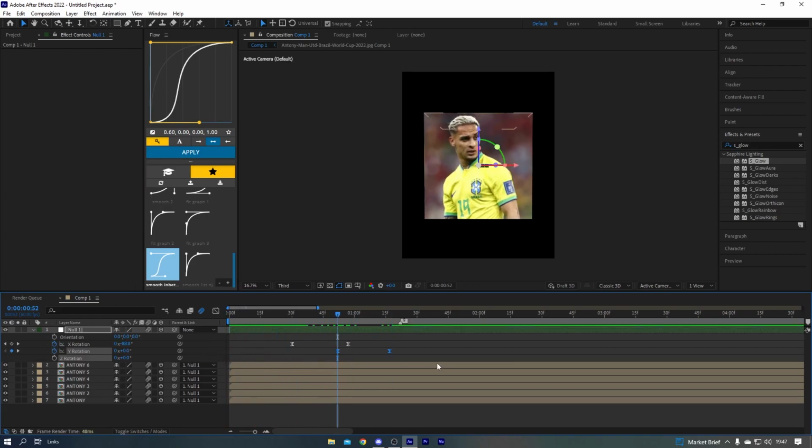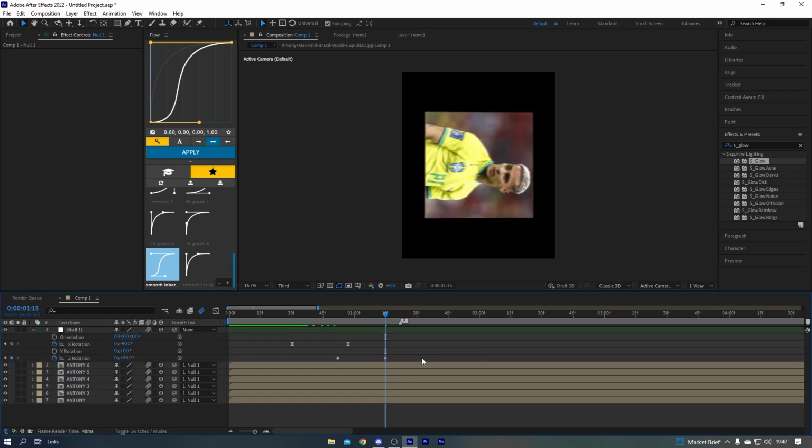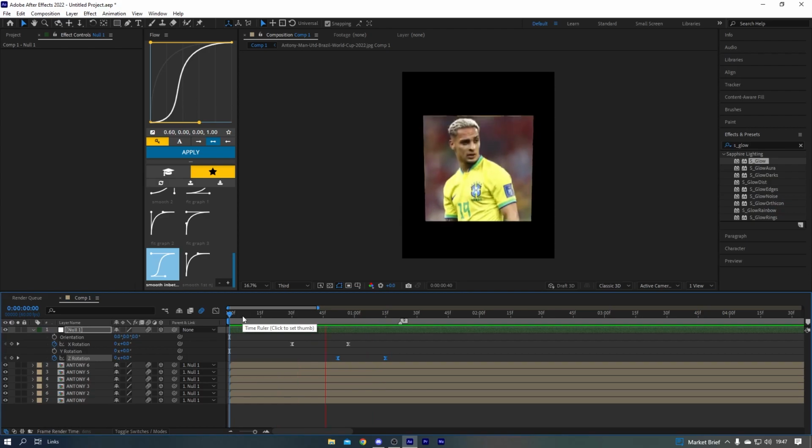Oh, I've added the wrong rotation here. Let me fix that. Add Z rotation instead. And change that here to 90. And there we go. Add that same graph. Easy. And there you go. That is pretty much it.